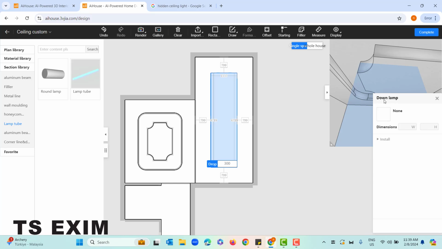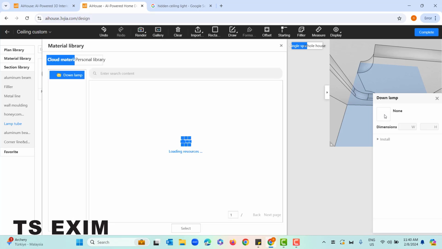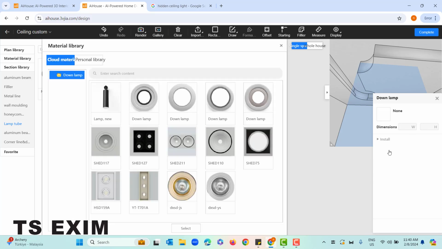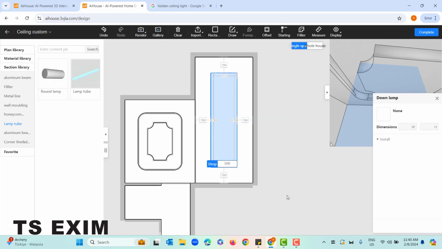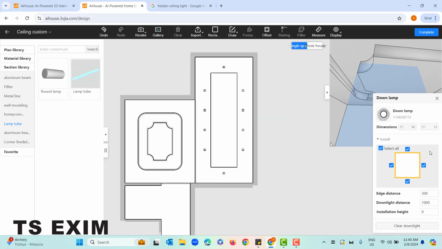Then here you will see the downlight setting. There's nothing inside here. You need to select the box and choose the downlight model. Just double click on any downlight. Here you can select all. Then you will see all the lights. Down here you can adjust each distance. If I increase it, the light will move further away from the sideline. If I reduce it, it will move closer to the sideline.